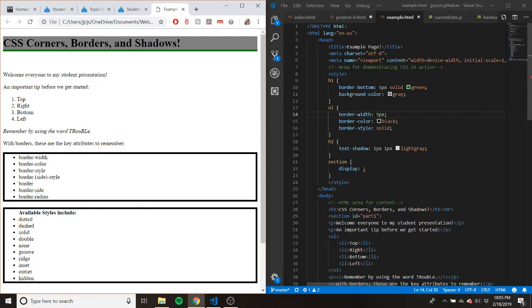However, I want to stress an important tip before we dig into borders, which is the trouble word. If you don't remember this, you will have trouble as you try and apply borders to your elements. The important letters of trouble are T, R, B, and L. These are important because we need to remember top, right, bottom, left. That is the order that we can apply values to our sides in a border. Let me demonstrate this. This becomes really important throughout the next several attributes.